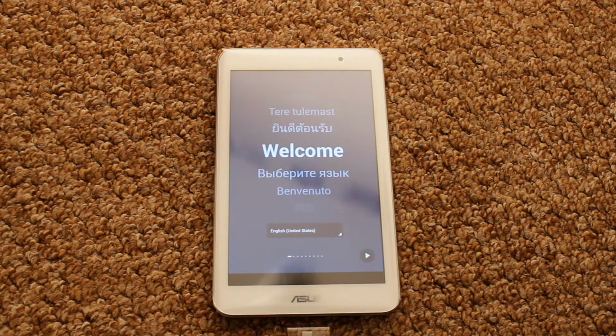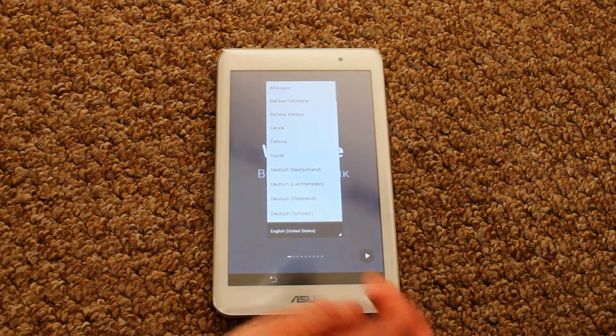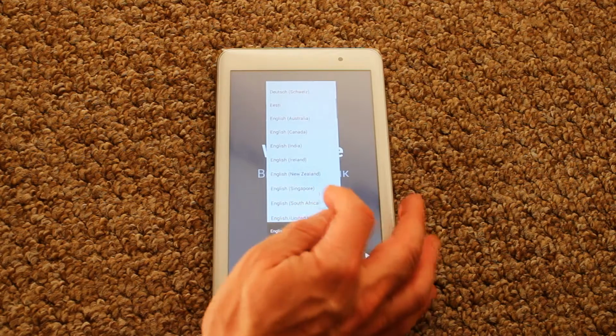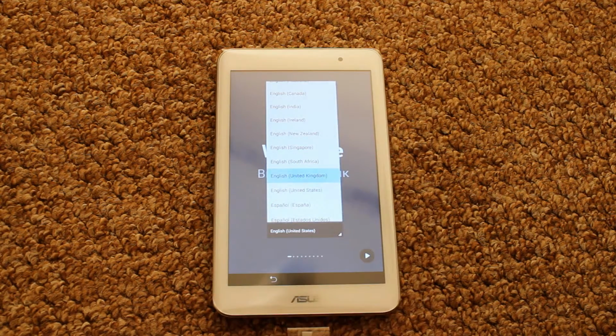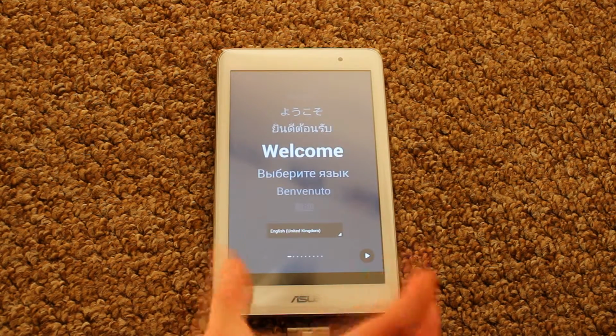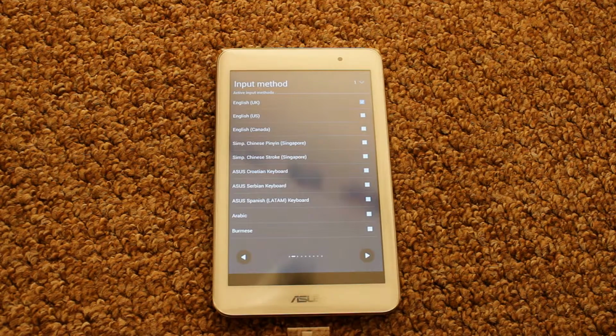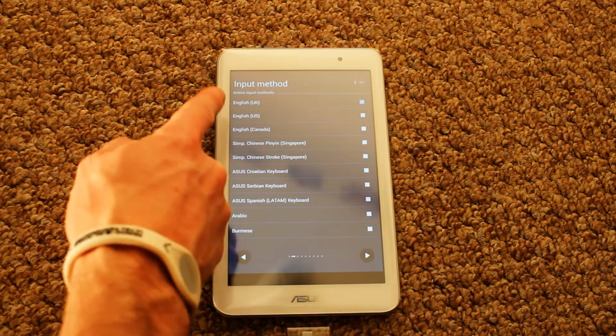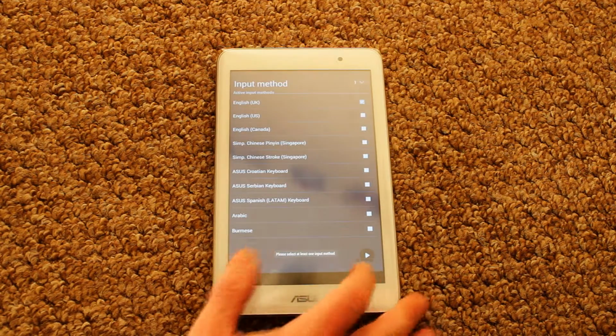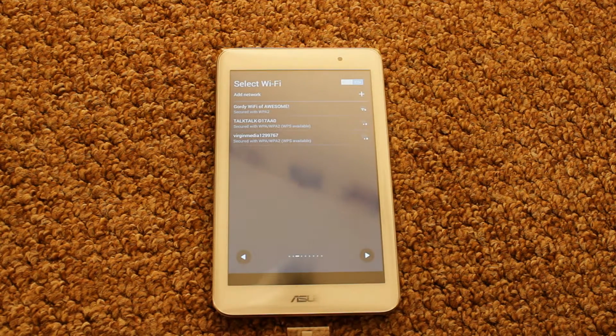Okay, so English United States, I'm going to choose English UK because that's where I am, and it needs to be relevant to the settings of where you are. So choose your country and forward. Language input, English UK at the top, and next, add network.